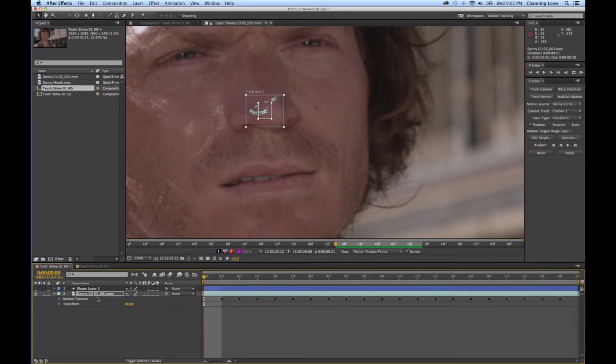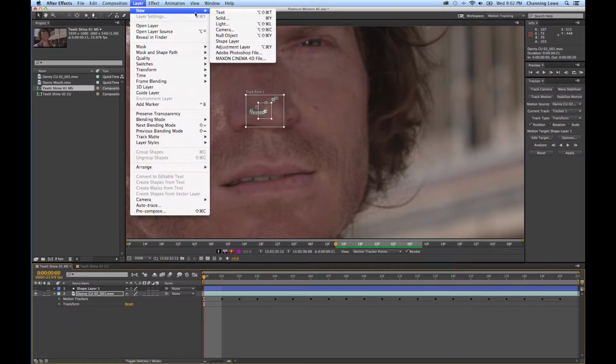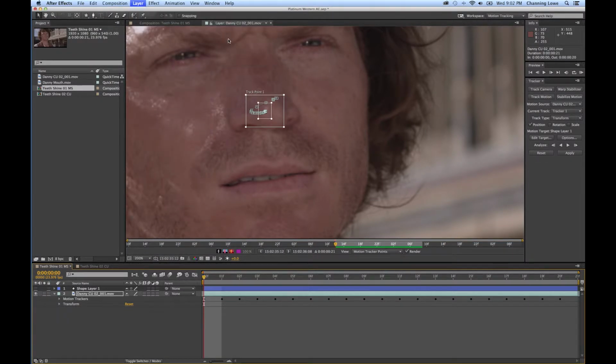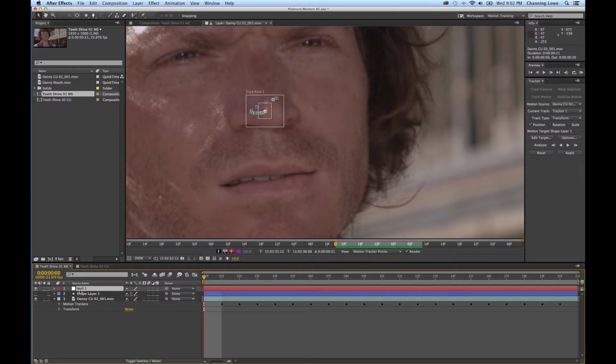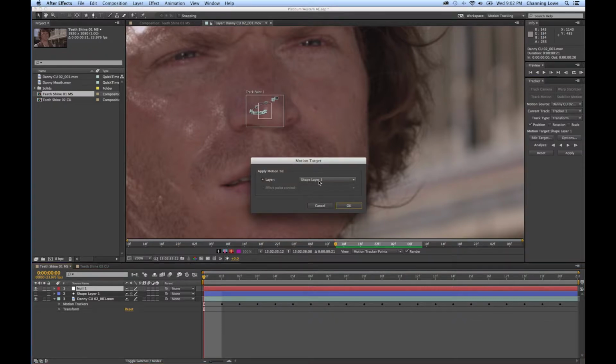I forgot to add a null object, so I'm going to go up to Layer, add a new null object. If you forgot to do this, that's fine. I should have done that as the first step, but now I added the null, and notice because the null wasn't there, it just said, do you want to add this data to the shape layer? I'm going to say no. I'm going to edit target and make this a null. If the null was there, it would have automatically gone to the null, but I forgot to do that. So this is good in case you forget as well.